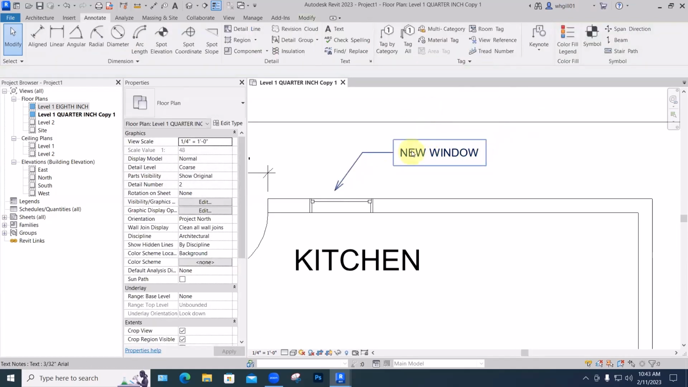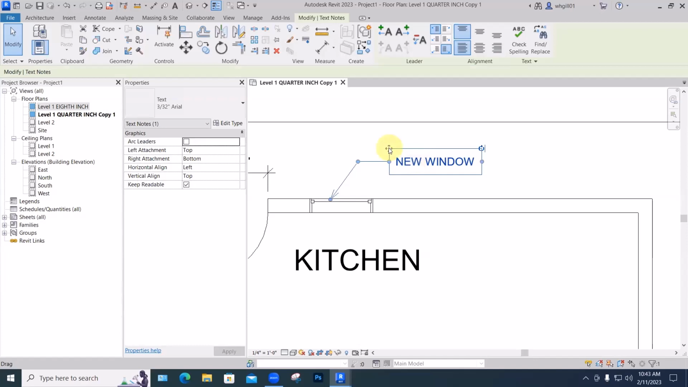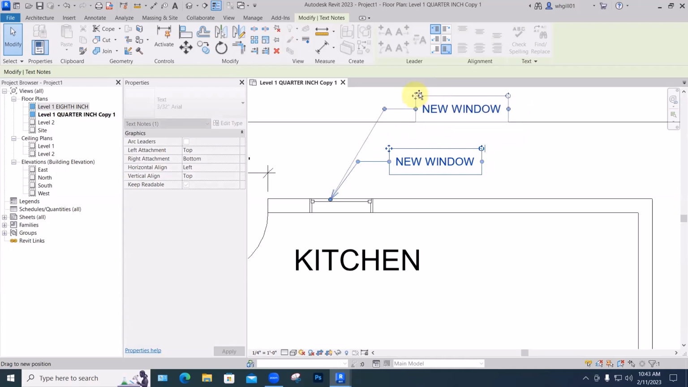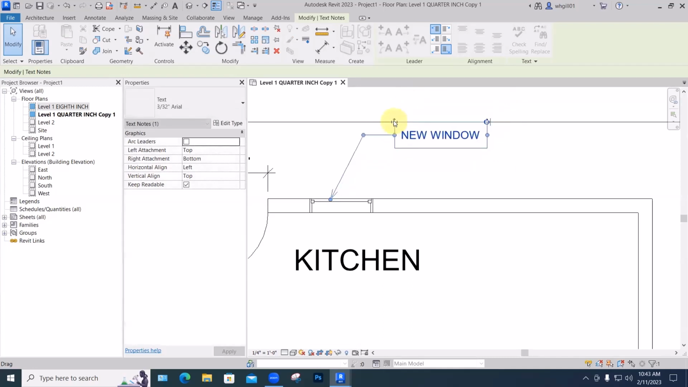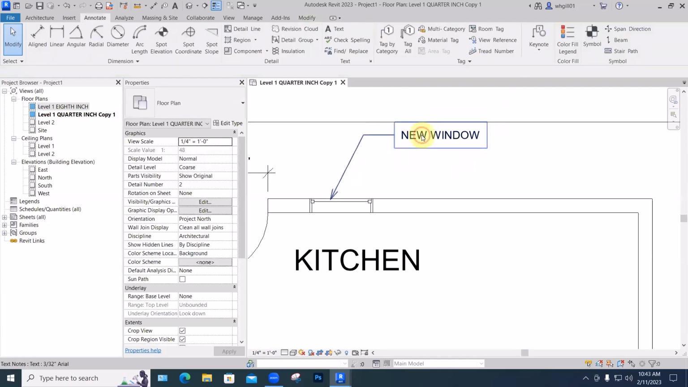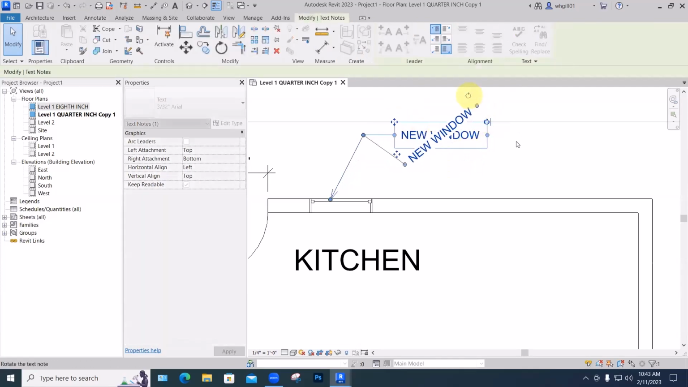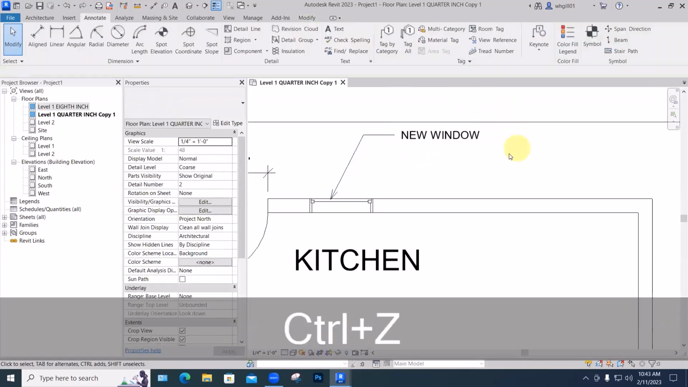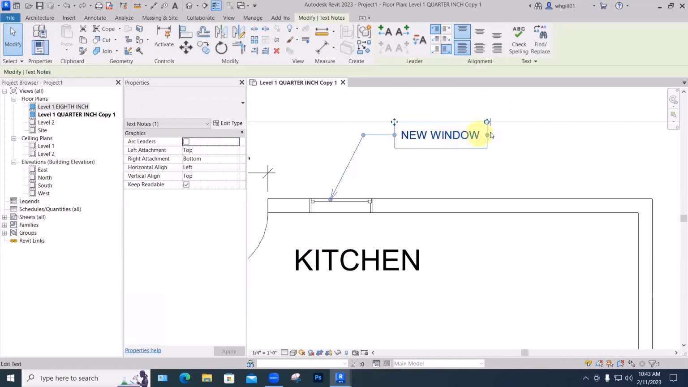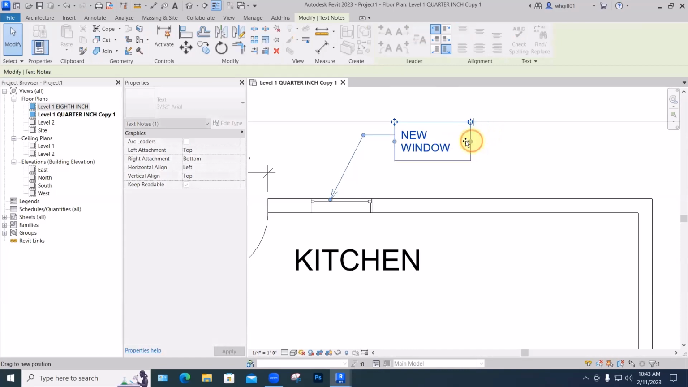If you want to leave the arrow pointing where it is, but the text needs to be in a different place, then we can grab the little move icon and move it, but the arrow stays where it is. We can rotate that if you want. If it's too wide, we can drag that until it word wraps.